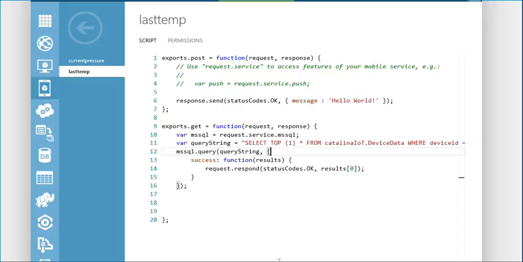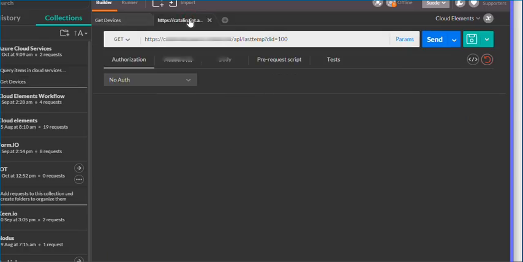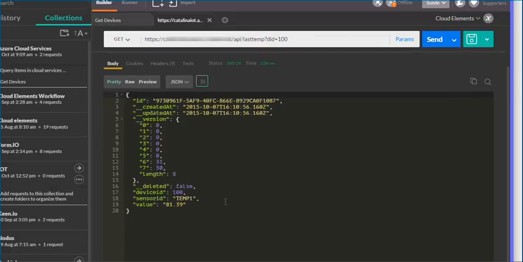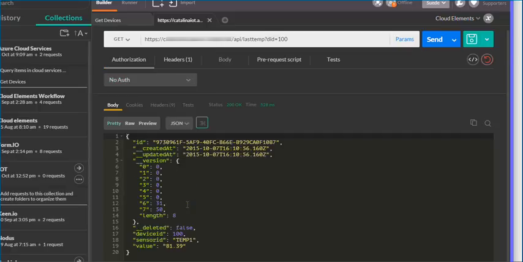So if I look back at Postman and I do a call against that, and right now I'm just going to find out the last temp on DID 100. I hit send, and it's going to bring me back just the most recent temperature, and it's 81 degrees, 81.39 degrees. So that makes it easy for now that I can go ahead and tie that back into a dashboard and use it.